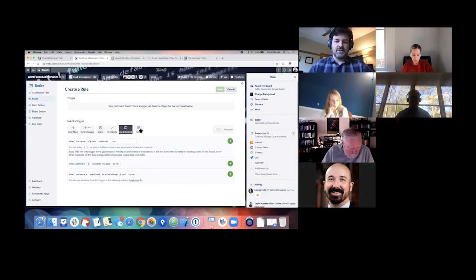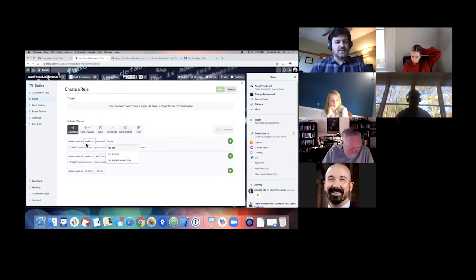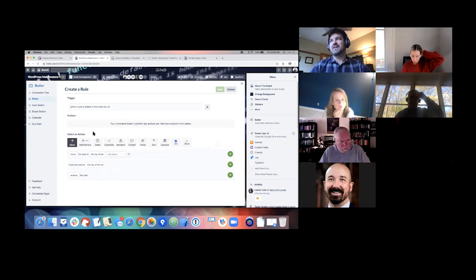Do it based on comments and cards and stuff like this. And you can do it based on custom fields as well. And then once you've added that comment, so let's see, when a card is added to the board by me, let's make that our trigger. Now you have all these series of actions, right? And so, just like with if this then that, this is the that portion, right?